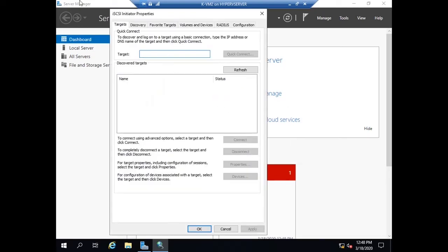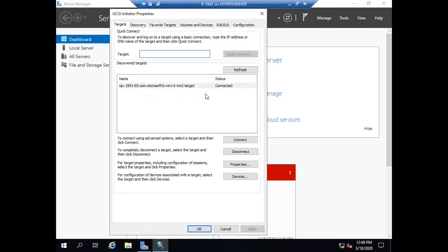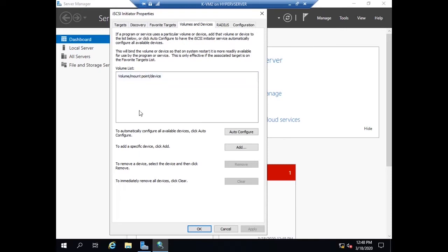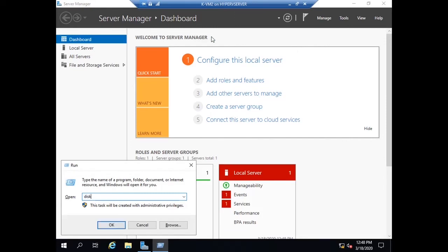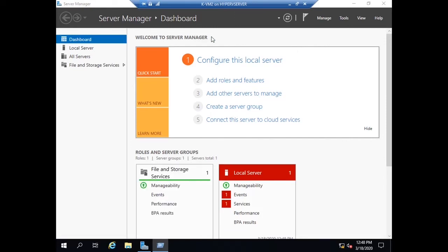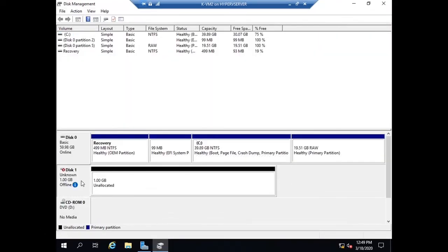Now the target machine is at 200.50. As soon as I click, it picks up the configuration, the list is available, and I click OK. Now let me go to Disk Management and see whether I got the new 1 GB disk or not. Now I can see the disk is available, 1 GB, and I can use it.